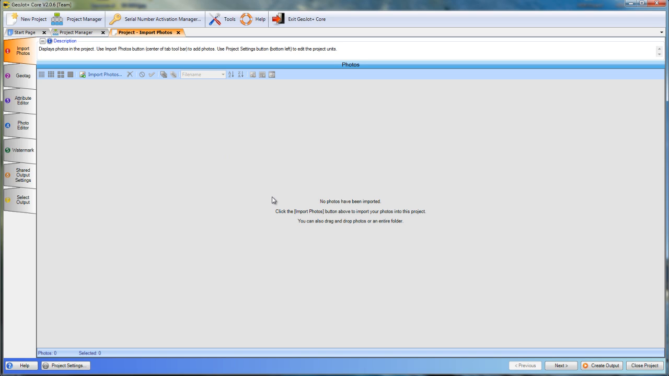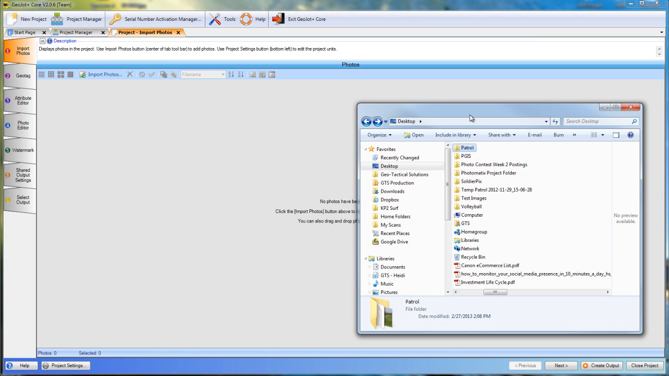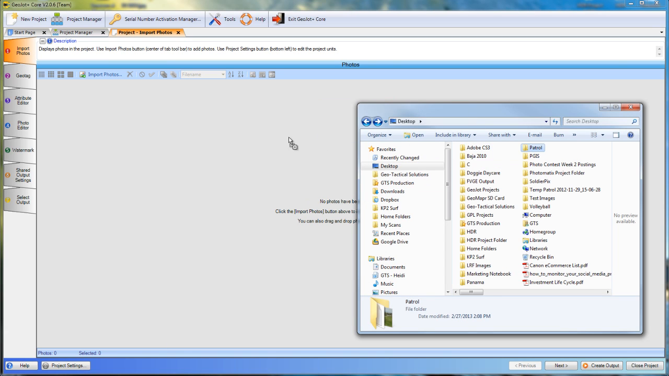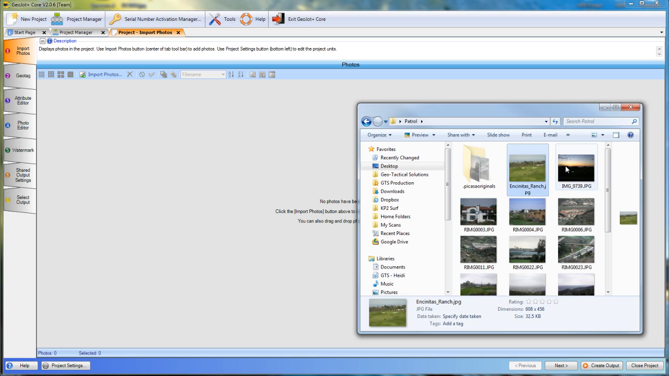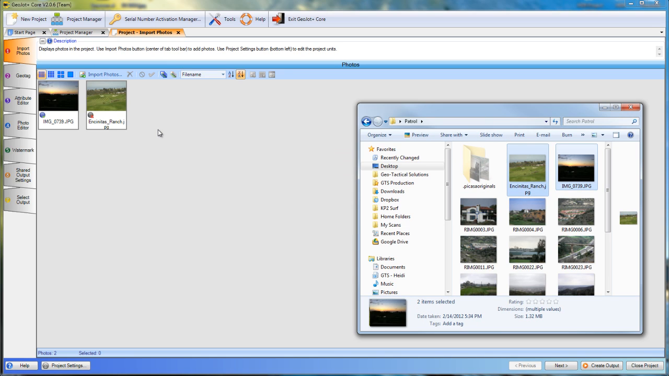We have two ways of importing. We can either use the wizard or we can import using Windows Explorer. With Windows Explorer, we can either grab an entire directory and drop it in, or we can grab individual photos within the directory and drag those onto the screen.